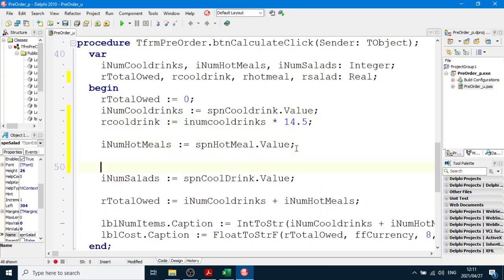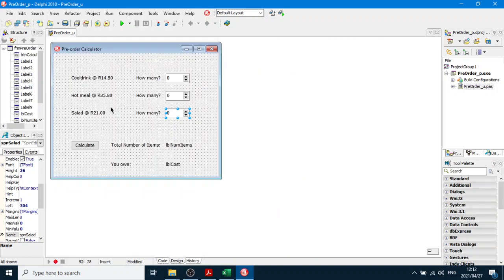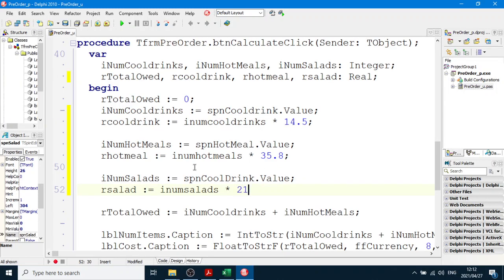Right, so the next one is the hot meals. R hot meal. The amount that you will pay for the hot meal will be equal to INUM hot meals multiplied by the unit price, which is 35.8. And R salad, same story, will be equal to INUM salads multiplied by 21, and that's it.